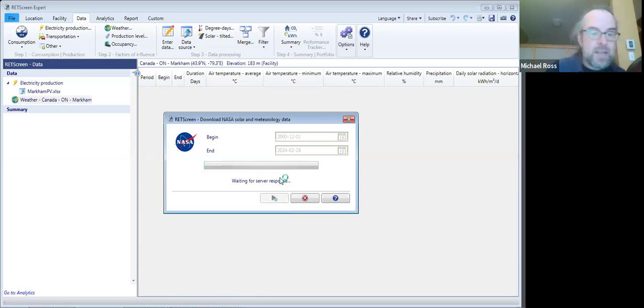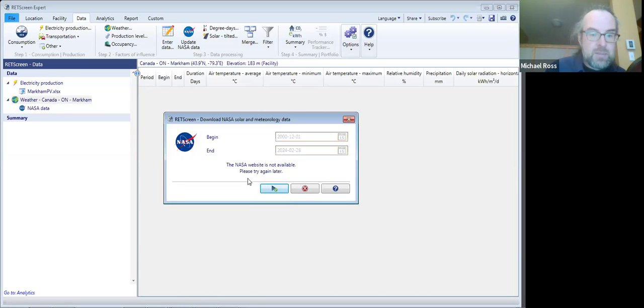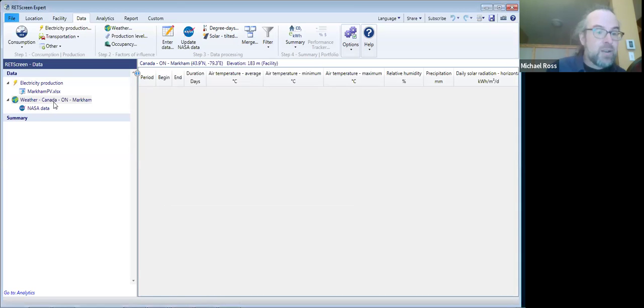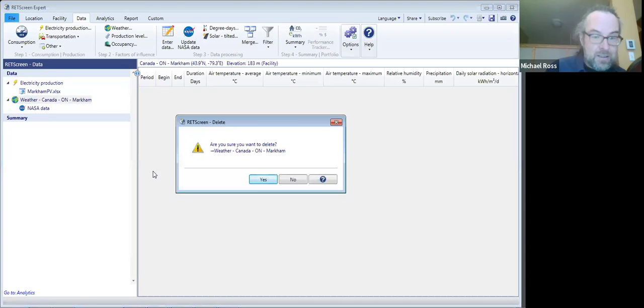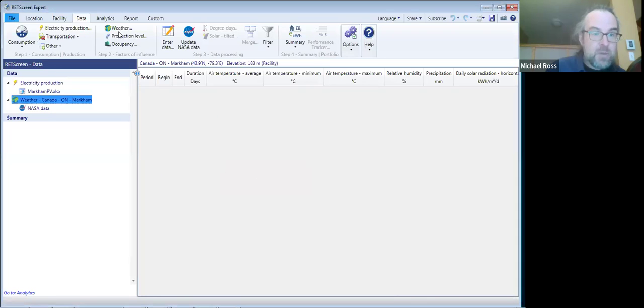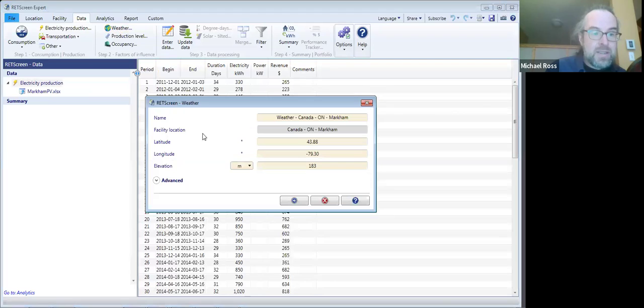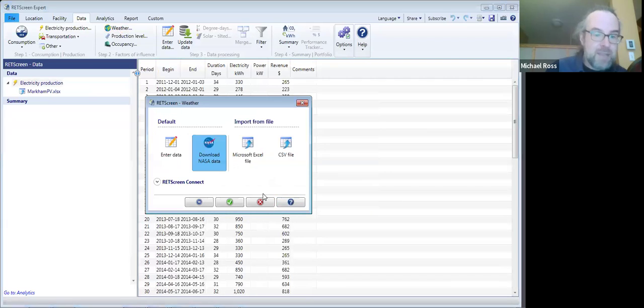And I expect this is actually not going to work for me because I've been having problems connecting to the NASA data website. It's just me though. Other people are doing fine. So I've got a problem here. So what I'm going to do is I've got a backup plan, right? I am going to delete this, and I am going to load the same data, but in a file I happen to have saved the last time I did this demonstration. So I'm going to load this from a Microsoft Excel file.